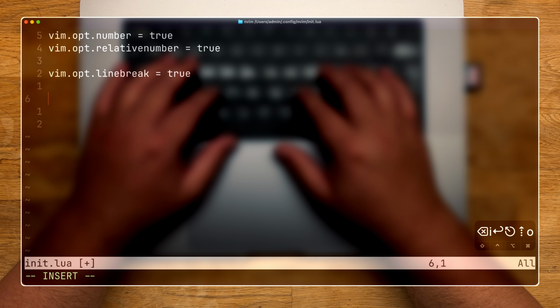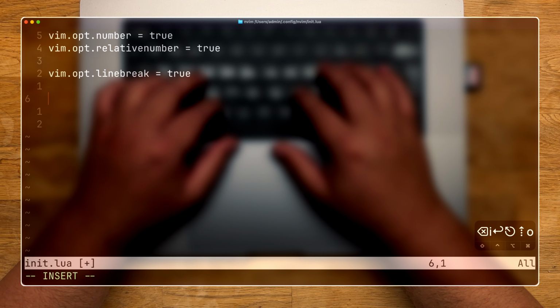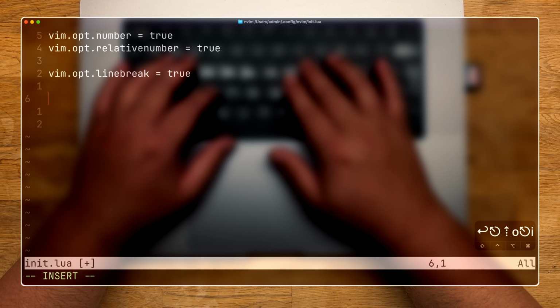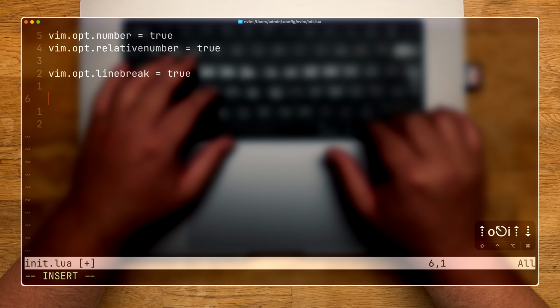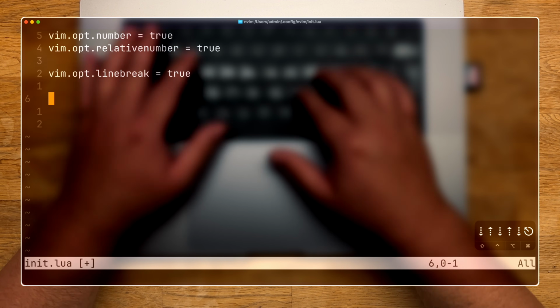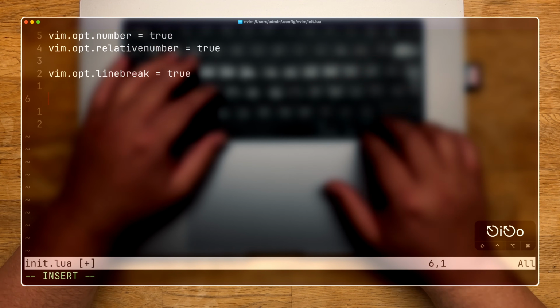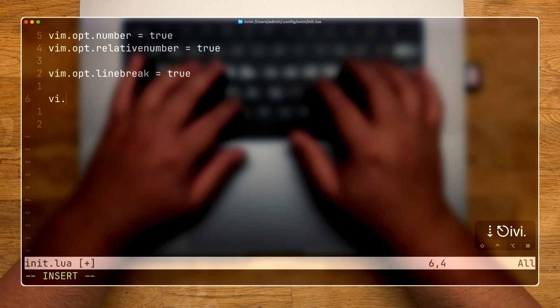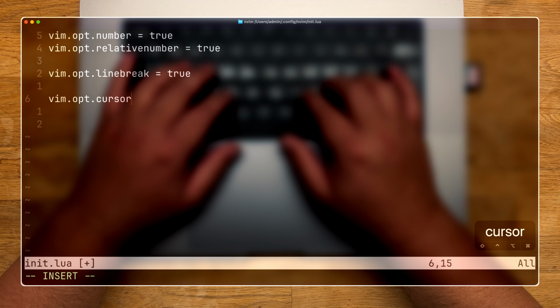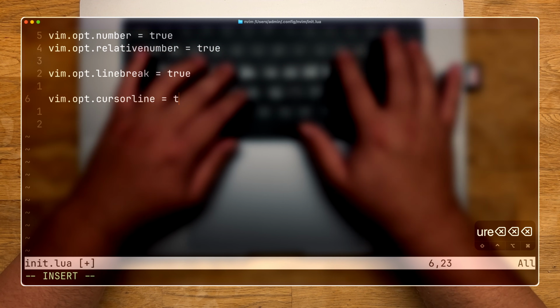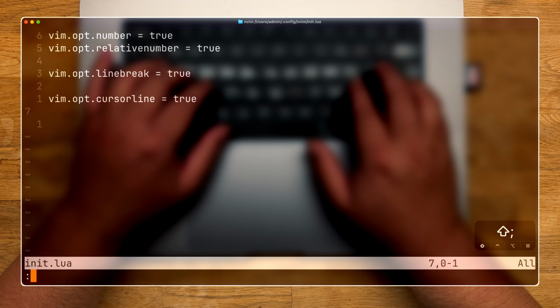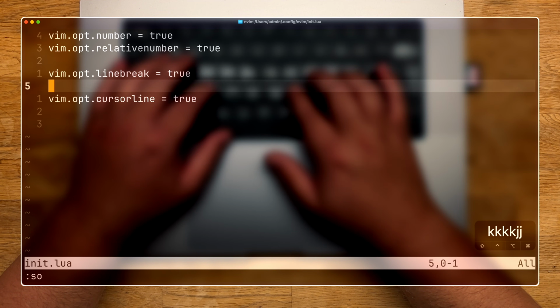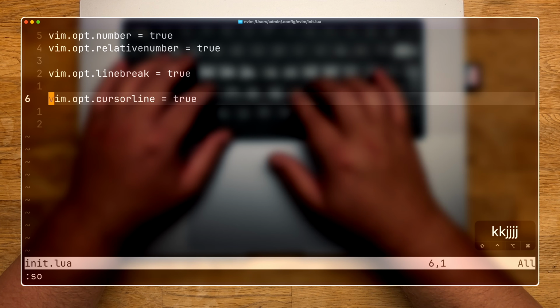Right, so how else can we improve this config? Well, right now, especially when I'm in insert mode, it's kind of difficult to see where that cursor is. Now, wouldn't it be great if we had some sort of way to easily see where the cursor was? Well, that's what vim.opt.cursorline is for. So if we save and then source, boom, there you go. You now have a very obvious line.